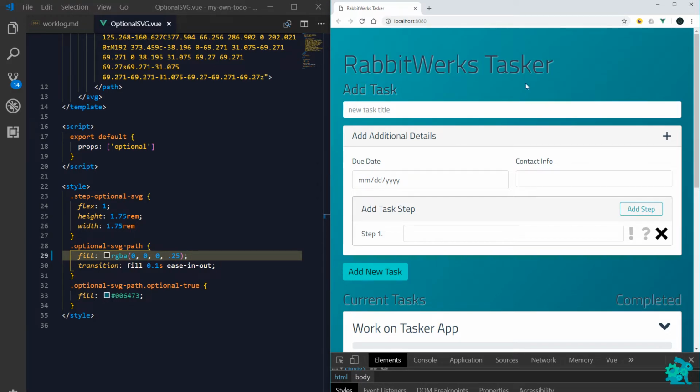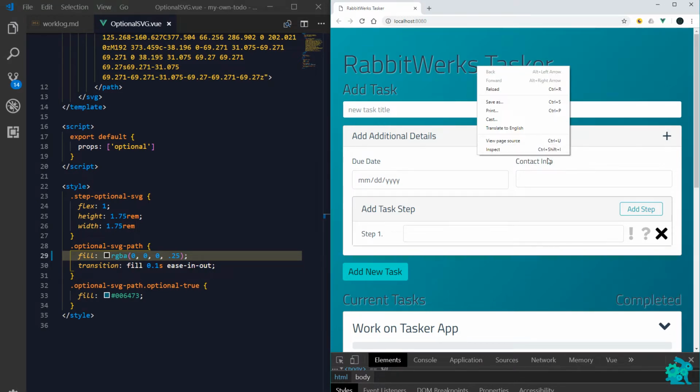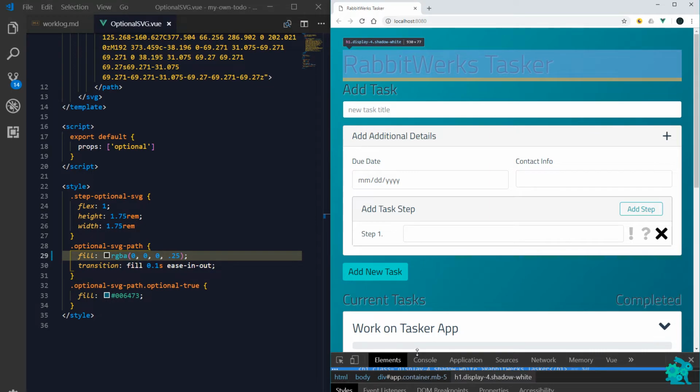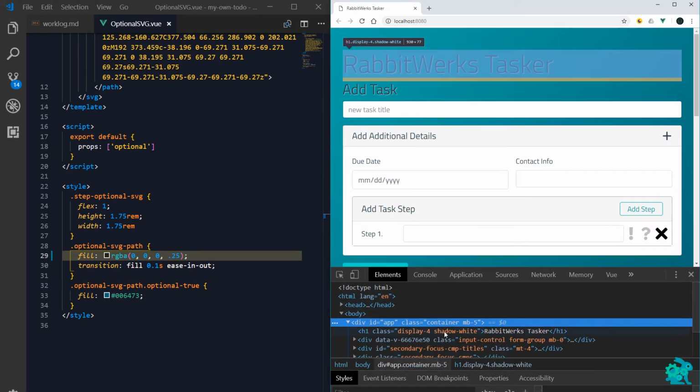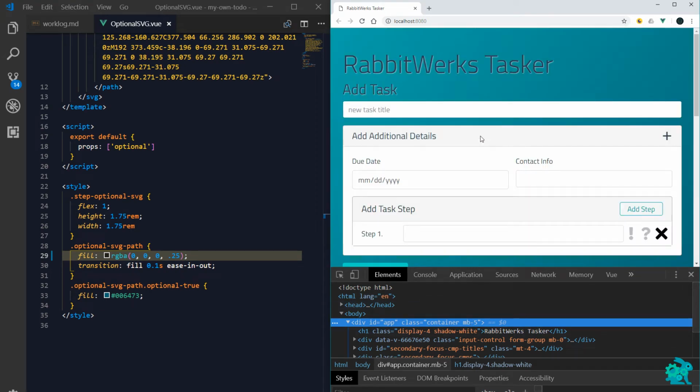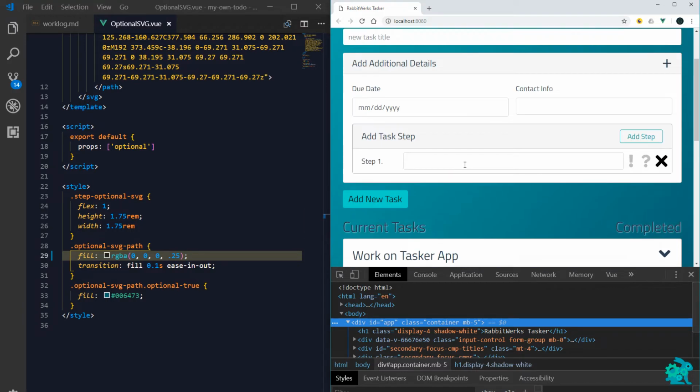RabbitWerks tasker. I don't know, what are we gonna do with that title? So I know it has some margin on the top to push it down right now with the container, I believe. Let's see. Oh, padding. And I don't know, we'll have to figure out what we're going to do with the title, but let's look at.